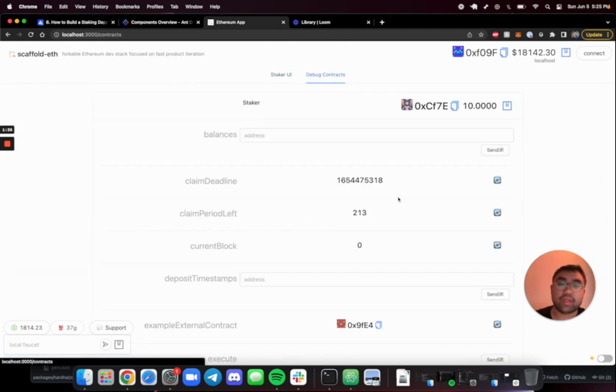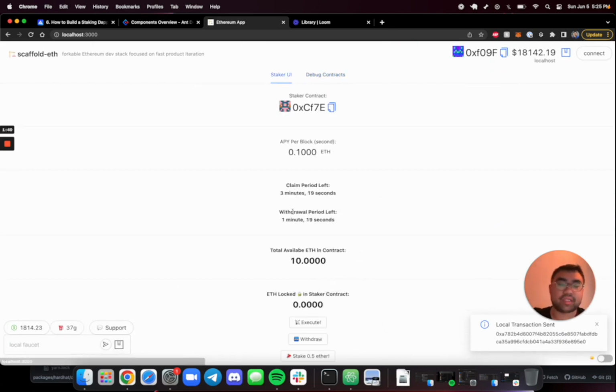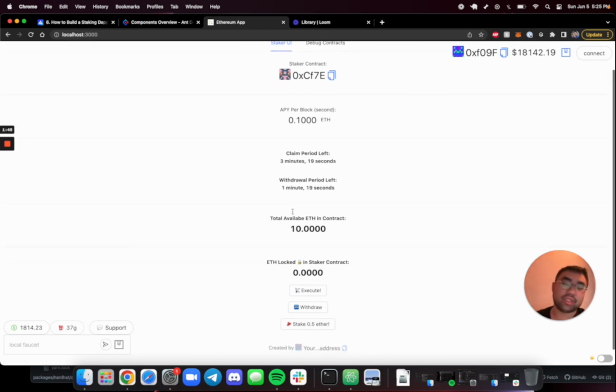One thing to note right now is that what we can do is kill time. Kill time helps us move the clock along in our local blockchain. So what we're going to do right now is just stake our 0.5 Ether. Awesome. So we've got about 1 minute left. And with that 1 minute, we should be accruing interest. We should be getting that sweet, sweet interest.